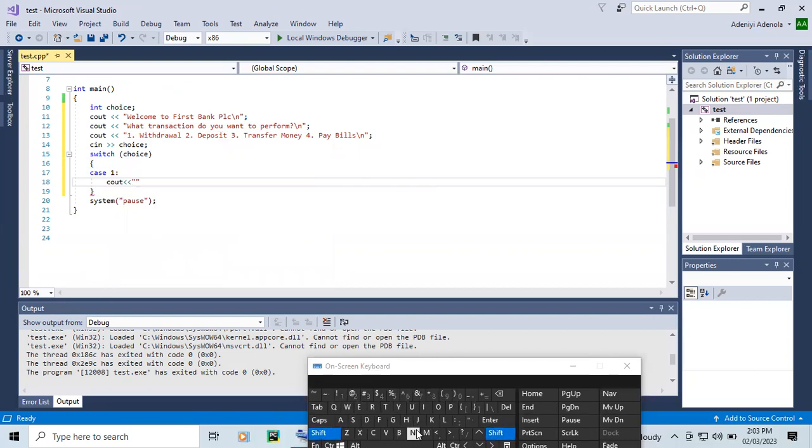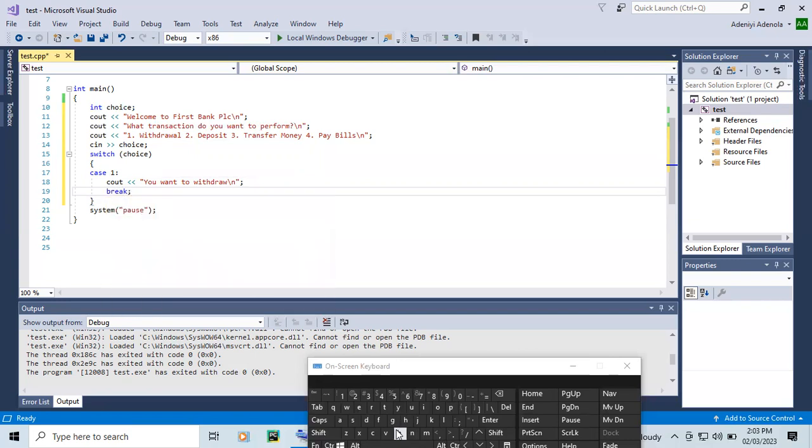You can just say you want to withdraw. Let's just say that's what you want to execute. You want to withdraw. Now, for every case, you have to break the case. For every case, you break the case.